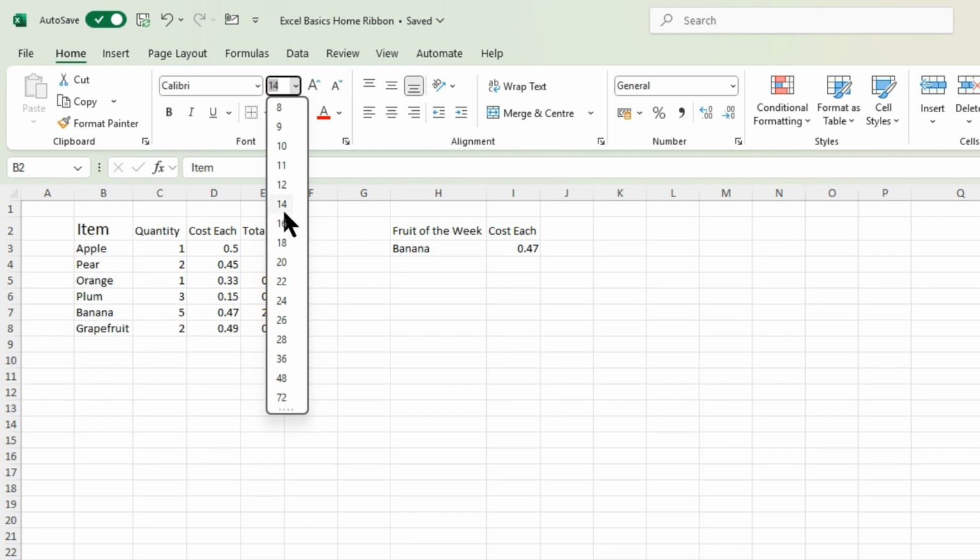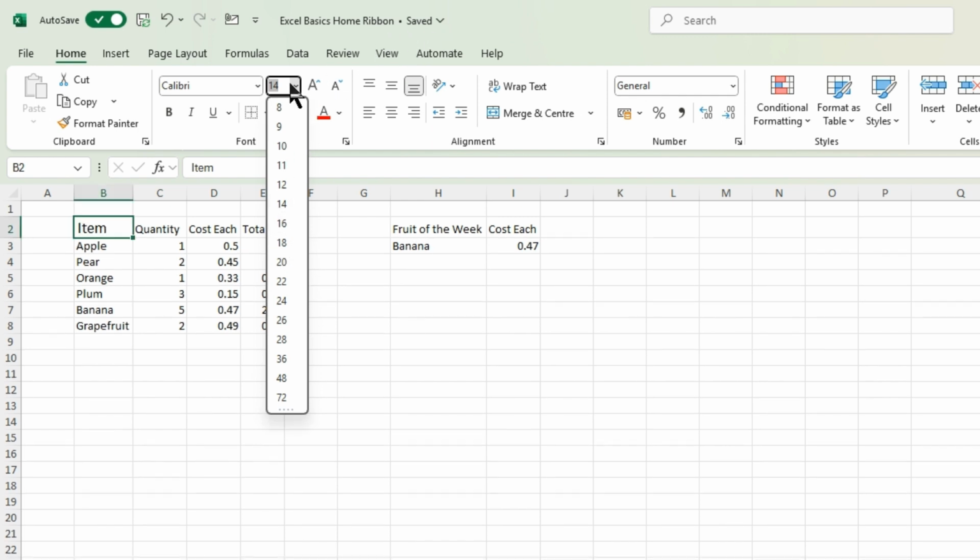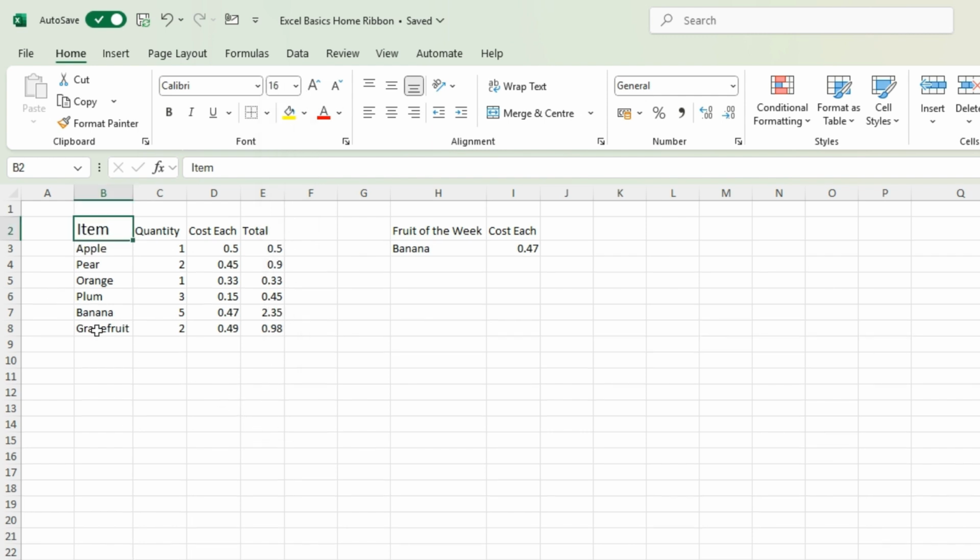It's changing the size here. So you have two options to increase and decrease your size. You can either use the letters or the drop down and change. So let's say we go with 16. So now we've changed the word item to a font size 16, we want to change the rest of it.